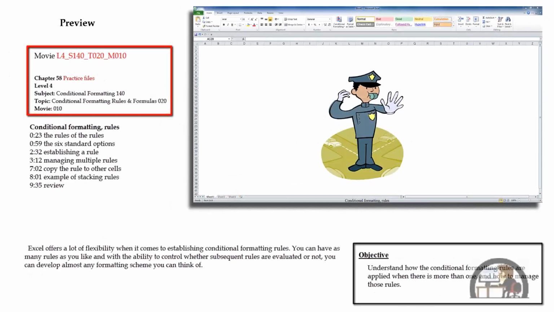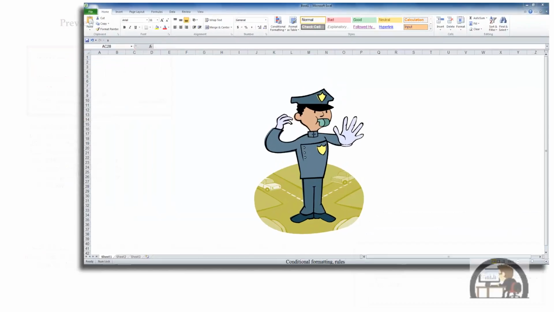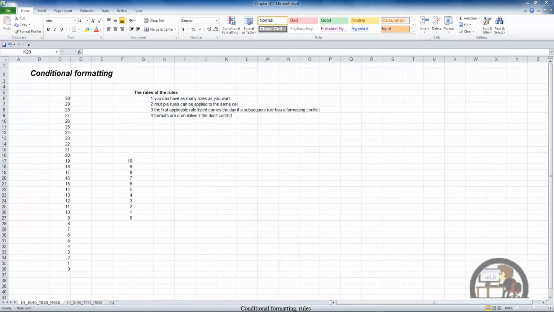We're going to cover conditional formatting rules. First, we're going to talk about the rules of the rules. We'll look at the 6 standard options we have available to establish rules. We're going to establish a rule. We're going to establish several rules. We're going to copy that rule to other cells. And I'll show you a real quick example of what you can do by stacking the conditional formatting rules in certain ways. So conditional formatting, we're going to start with the rules of the rules.